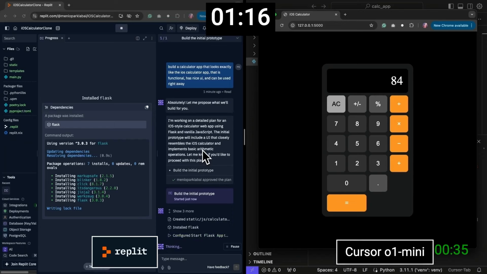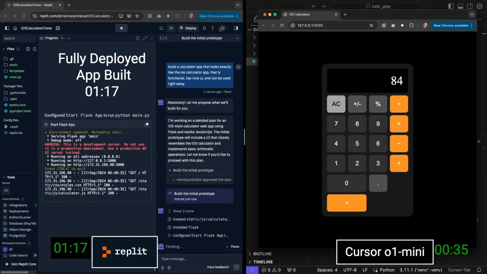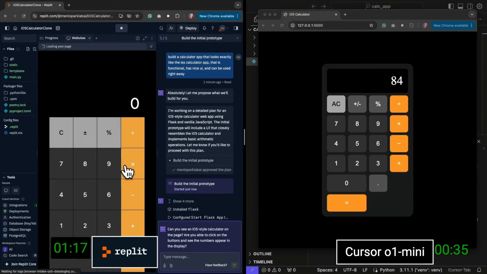And on the left side, it seems like it's at the last stage. All right, there we go. So it's completed. It's going to open the app soon. All right. Wow, that looks exactly like the iOS app and works awesome.